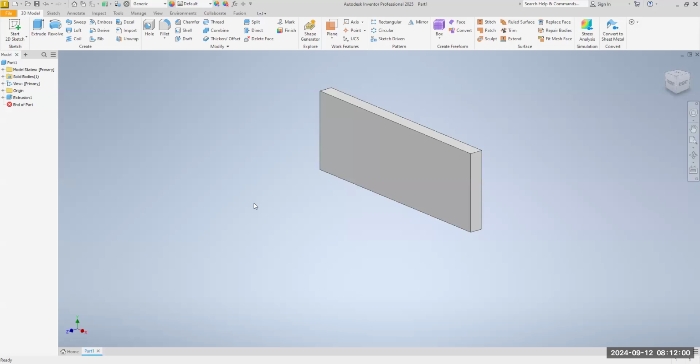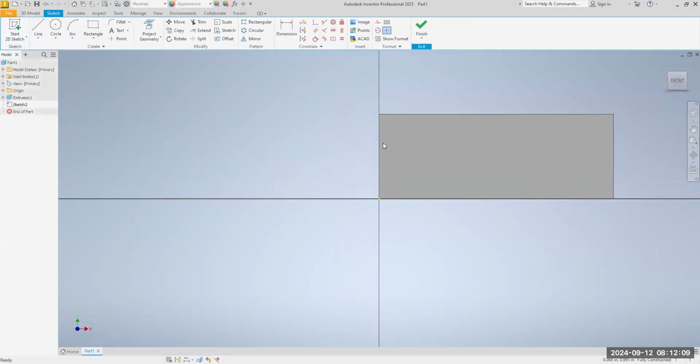Okay. So we're going to go to Start 2D Sketch, Start 2D Sketch, and I'm going to click on this face, which is a plane. All right. Now, up here on your menu bar, you have these points. See, it says point here.